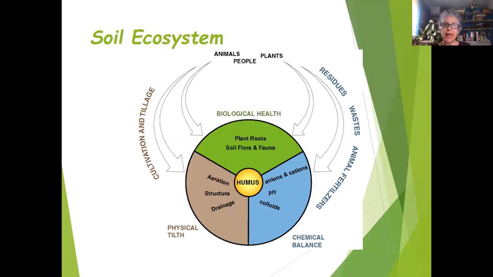Second is the chemical balance of the soil, which we can see in the blue section on the right-hand side. And this refers to the nutrients in the soil and the relative acidity or alkalinity of the soil, which we also call pH. The physical tilth on the left-hand side relates to texture and structure and the functioning of the soil with respect to air and water movement through the soil.